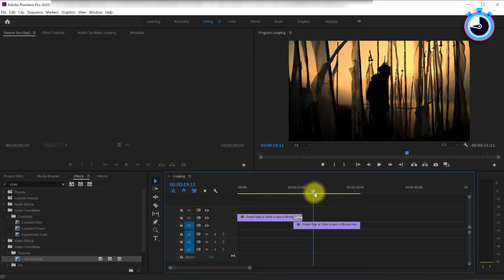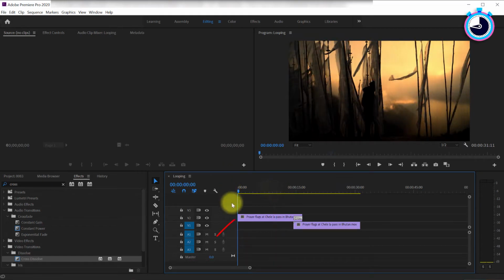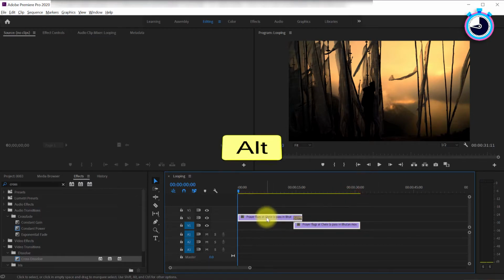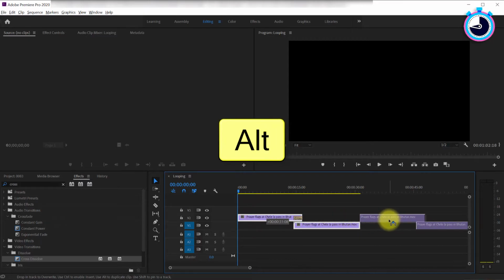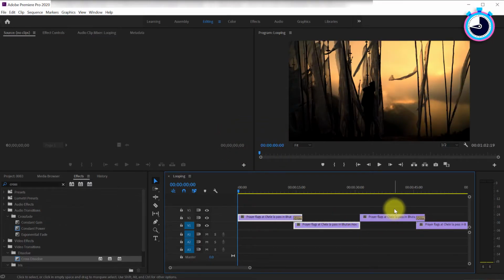Because you've now made a crossfade in the middle of your clip, the start and the finish of your loop now match and can be infinitely looped with minimal effort. Now you can drag select both clips and while holding down the Alt key, Option key on Mac, simply drag them to make a copy attached to the end of the first loop like shown.